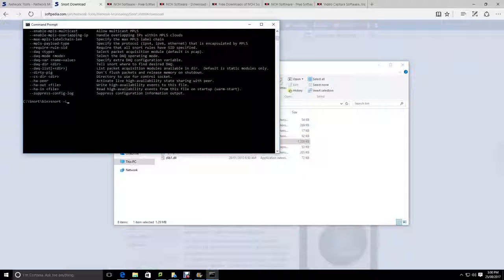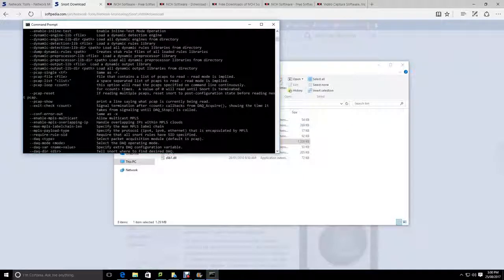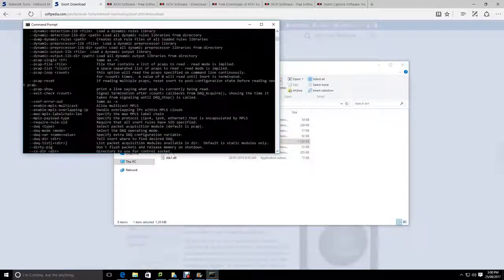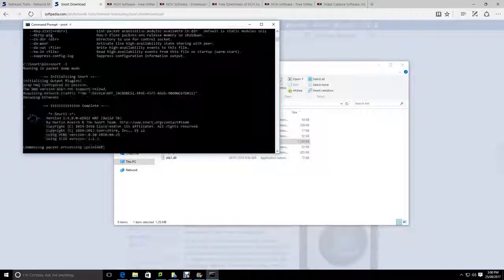My next command will be snort -l to show the directory. Here we can see the directory mode of snort, where we can see all the directories in our snort. And my last command would be snort -i to initialize the packet tracing. As you can see, it will take some time.